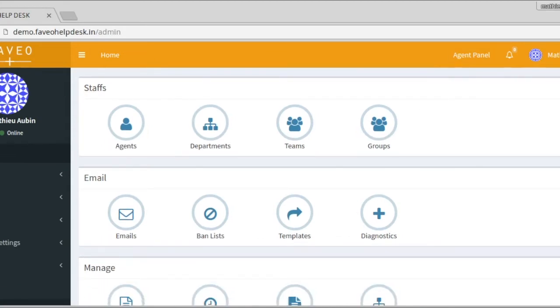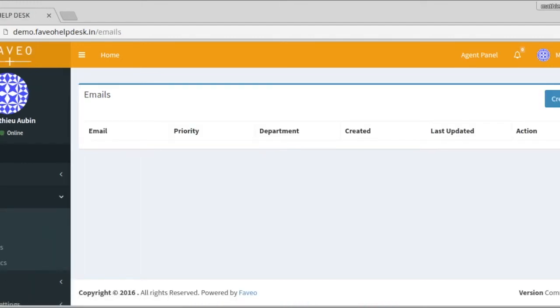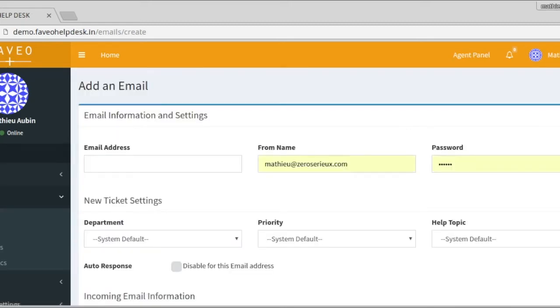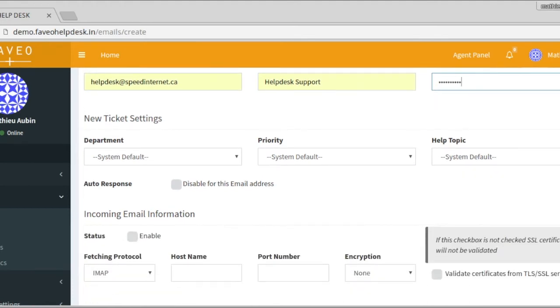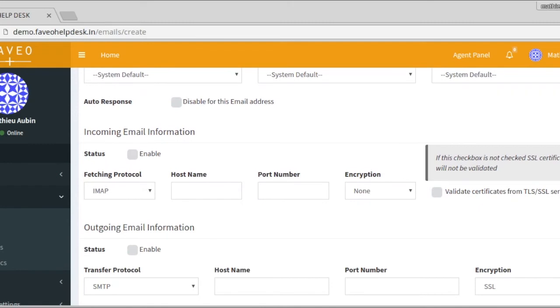Okay, in the admin panel, we'll go to email. And this is where we will integrate our email. We'll click on create email. And here we are going to put our email ID and password. So we'll use this email address for reading the incoming email and also for sending out the email from the Faveo system. After this email has been configured, the next step is to configure the job scheduler.